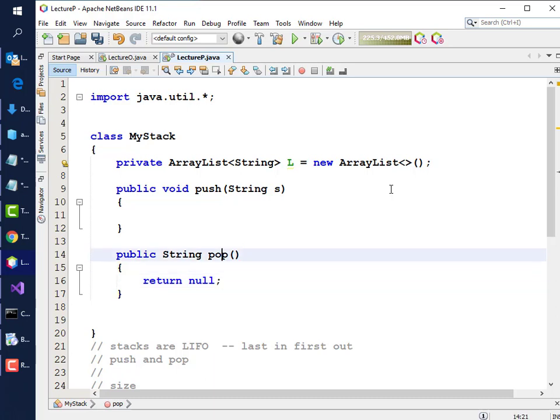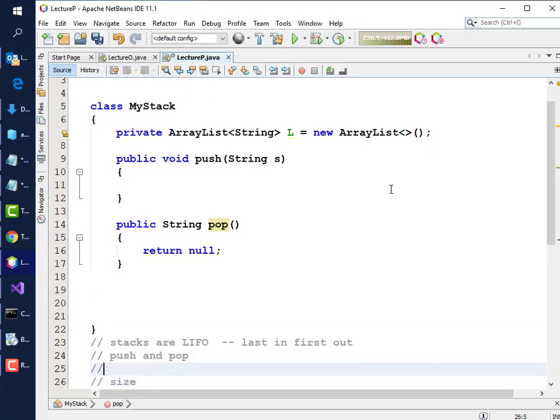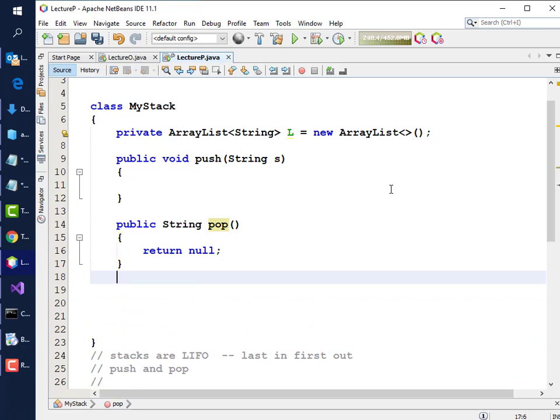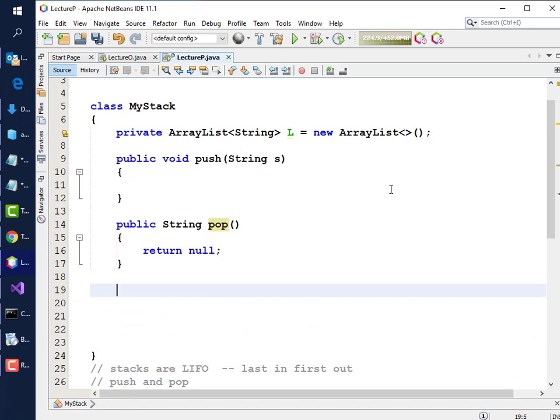We have a problem though. If they popped more items than are actually on the stack, it's going to generate an exception. We need to cover exception handling real soon. Hopefully you had a taste of it in your first Java course. And then let's get the size. Public int size.